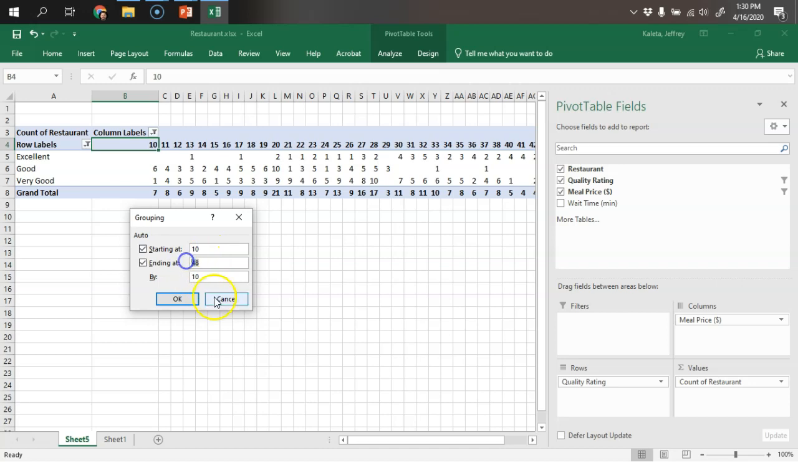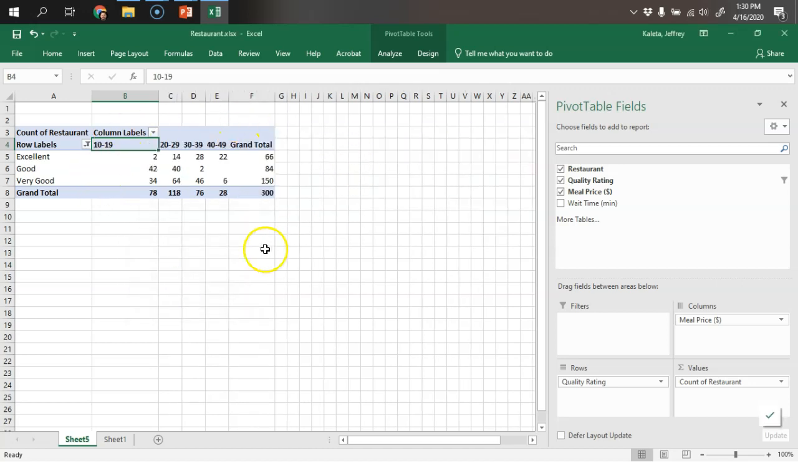I want to end at 48, and I want to group them in values of 10. Hit OK, and automatically Excel does the manipulation for us. That's pretty fantastic, right? And the last thing I want to do is, I know that good is the lowest quality rating, very good is the middle, and excellent is at the top.